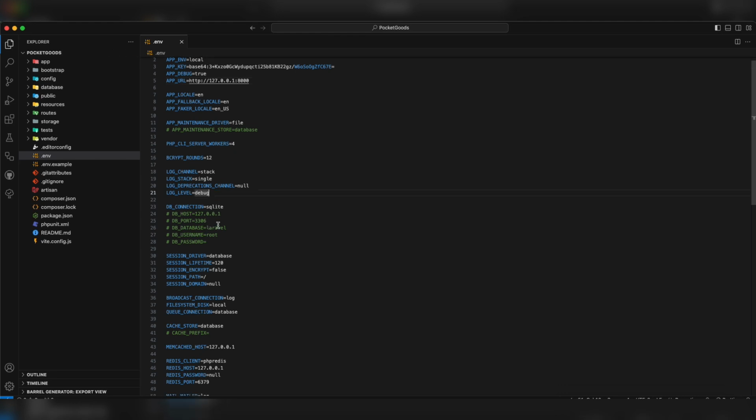For the database connection, I'm going to override it. Of course, we're not going to use SQLite. Instead, we will use MySQL. And this is the basic MySQL database connection: the host and the port, the name of our database, and the username. For simplicity, I'm going to leave it just like this.